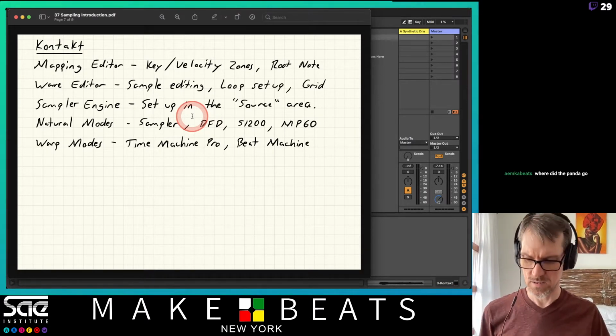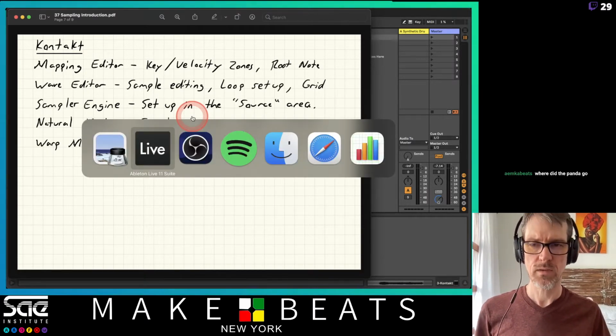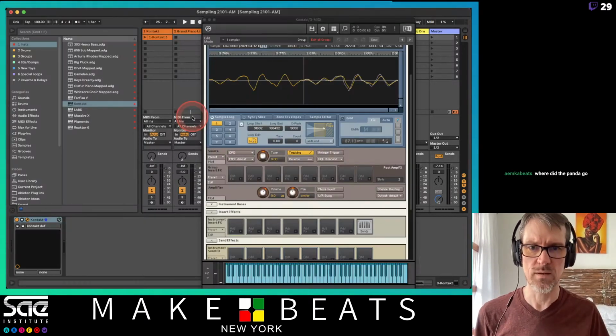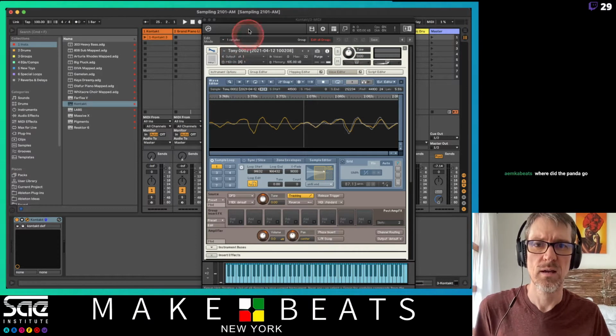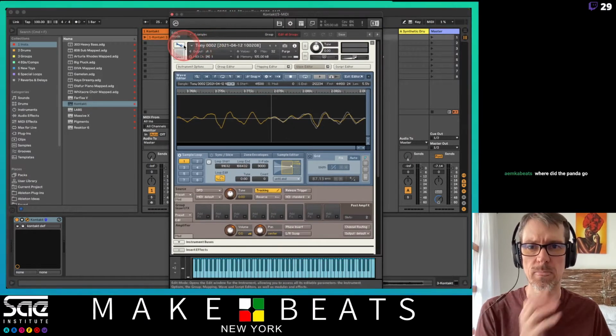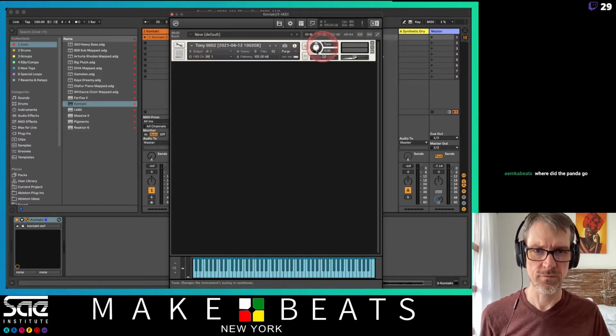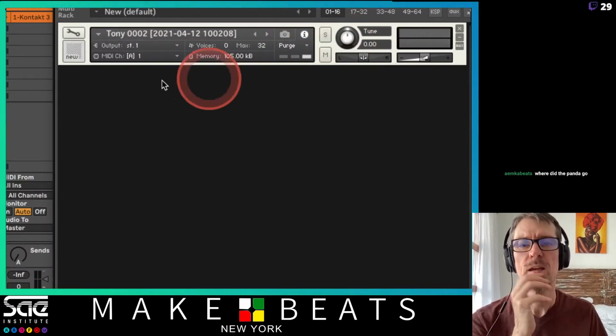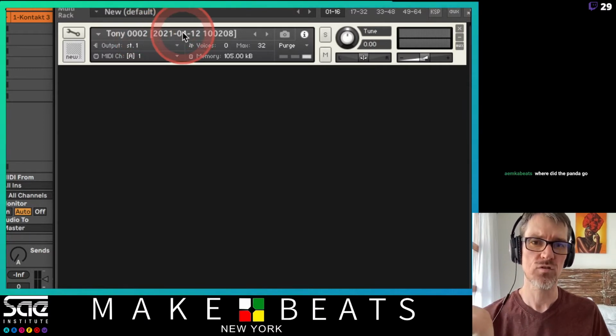works. So the mapping editor and the wave editor are different windows in Kontakt. There's a couple different windows that we can see in Kontakt when we drag a sample in. Let me go ahead and look at this first window here. This is the instrument window, and there's a couple things we're looking at in here. First of all, it tells you the name of the sample that you dropped in.